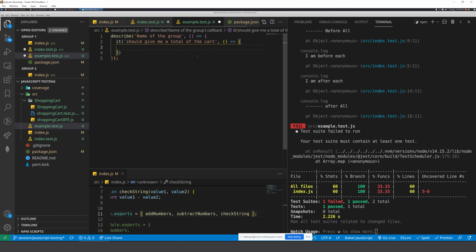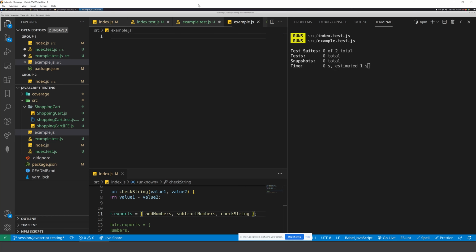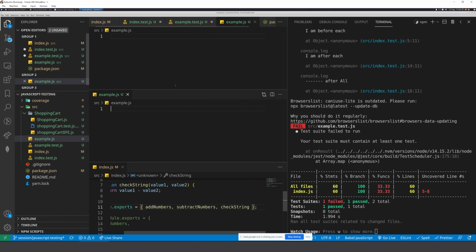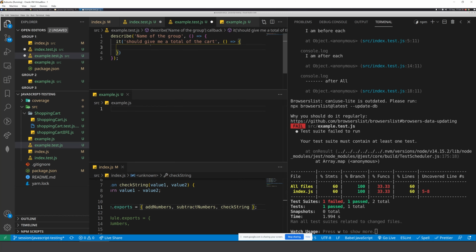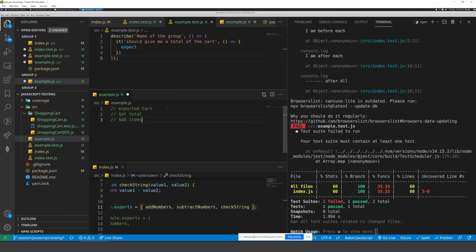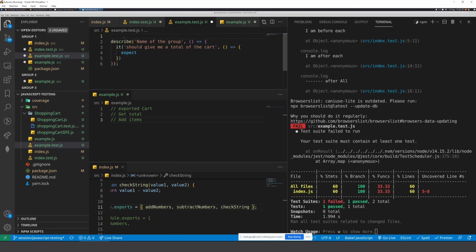The way it would work is that we write the tests first. We would have our very empty function. We make an example.js file, and in this file we would just write the function name so that we can call it. Then inside, we would start saying, okay, it should give me a total of the cart. Let's say this got exported as cart, and there would be methods like get total and add items, so that when we import our cart here, we'd import the cart.